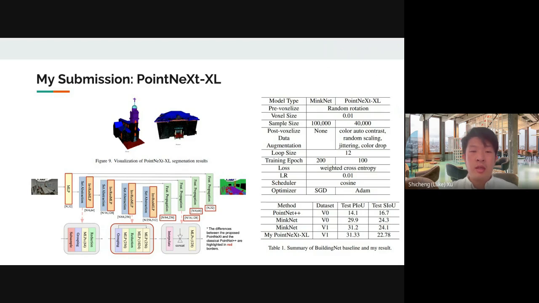The test result of my PointNext XL model marginally beats LinkNet, but significantly improved over PointNet++ by over 100%.